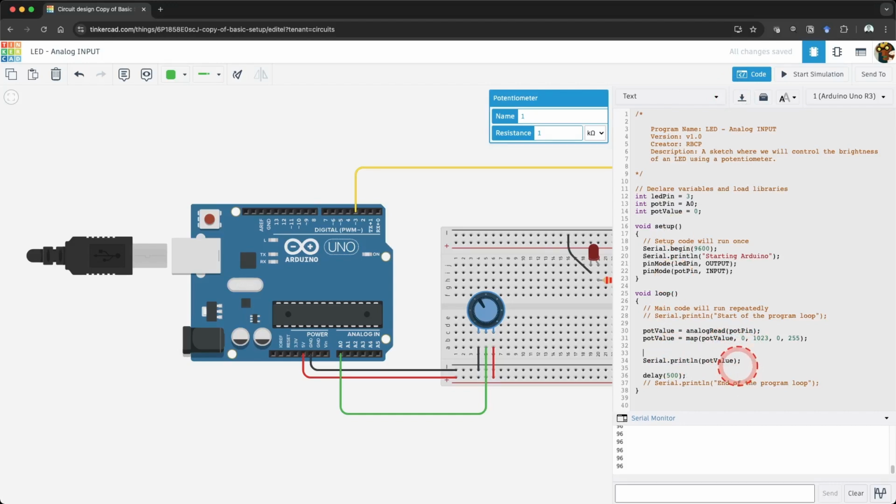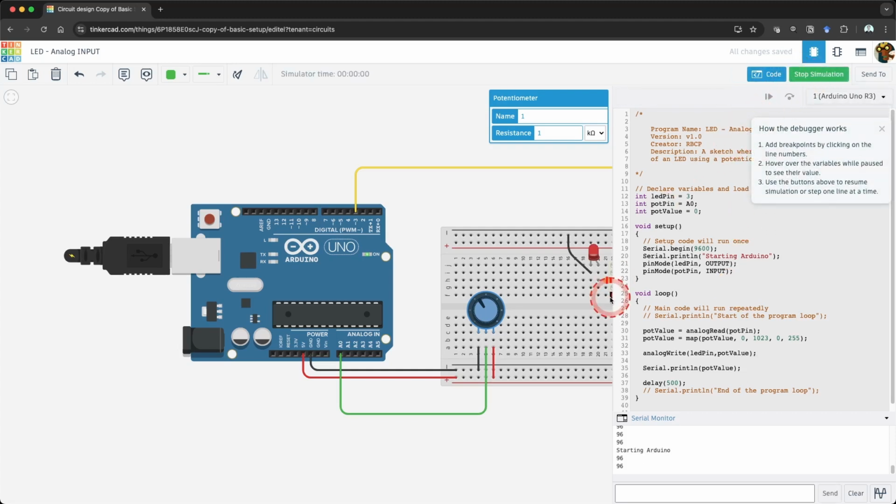Add the line analogWrite(ledPin, potValue); to the loop function. Click Start Simulation and turn the dial. As you turn the dial, you will see the brightness of the LED change. We are reading an analog input, mapping the input to a value, and sending it to the LED as an analog output.